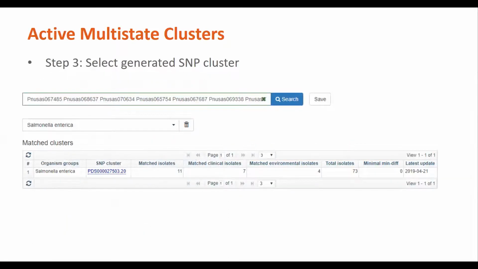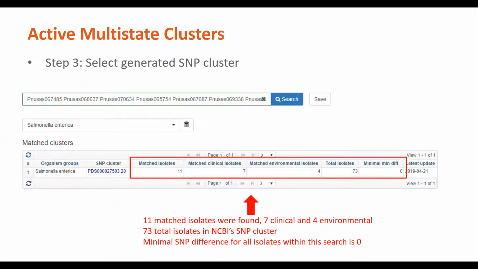So this is typically what will pop up, something similar to this once you hit search. And the information found here will be in this box. So it'll say that it found 11 matched isolates based on the ones that you pasted into your box. So if you typed in perhaps 15 isolates and it only found 11, it just means that those additional sequences haven't made it into the pipeline yet. They're not available in the browser.